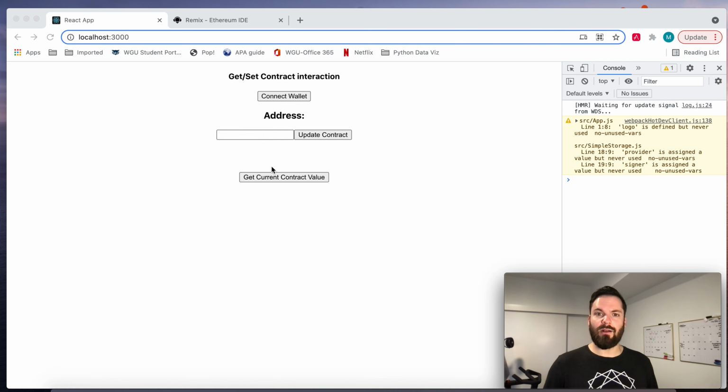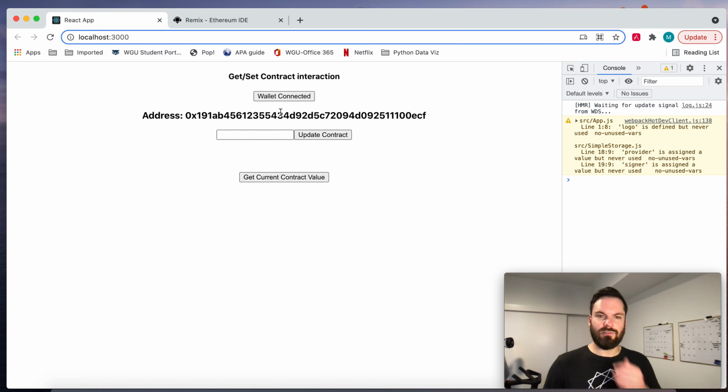So this is our desired end state, beautifully styled. We're going to want a connect wallet button that will show us which address is connected. So this is our MetaMask address that's currently connected. We can get the current contract value. Second update, looks like I've done this before. Let's go for the third update.